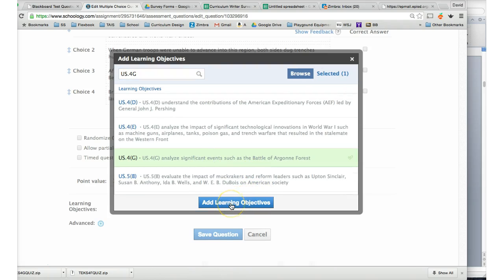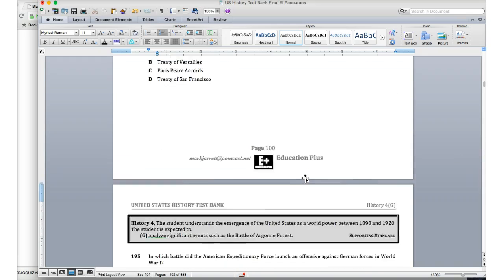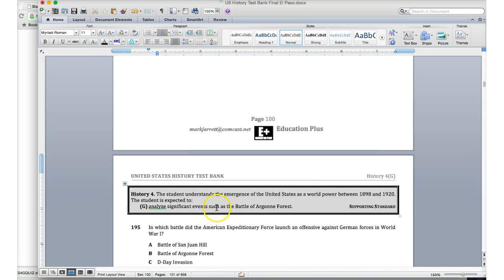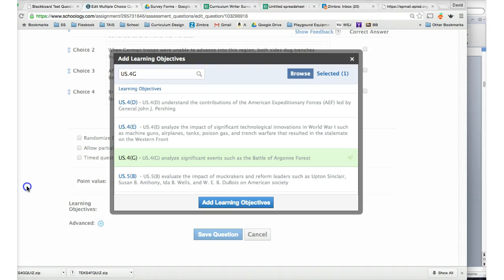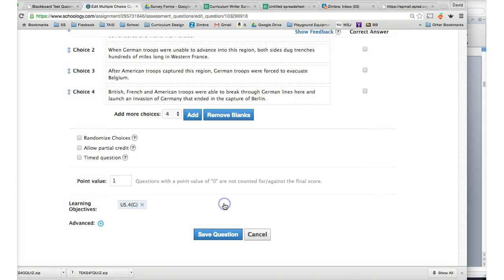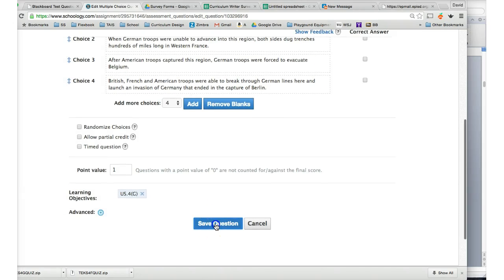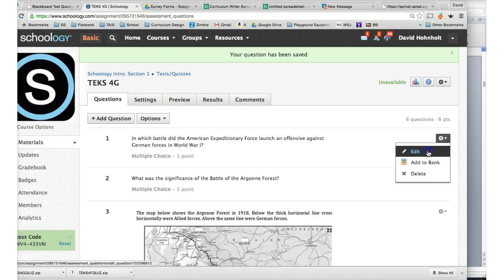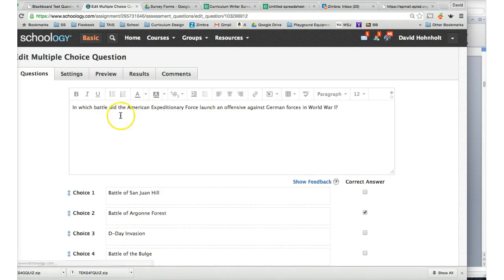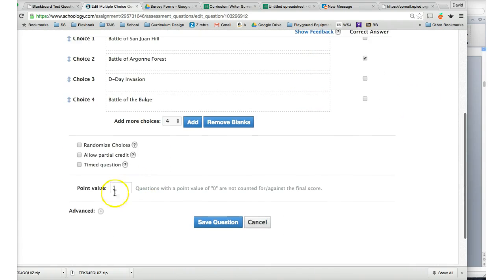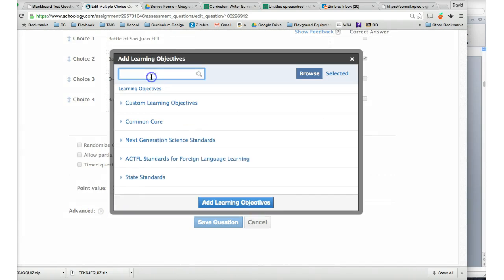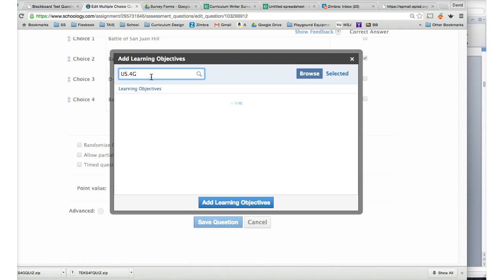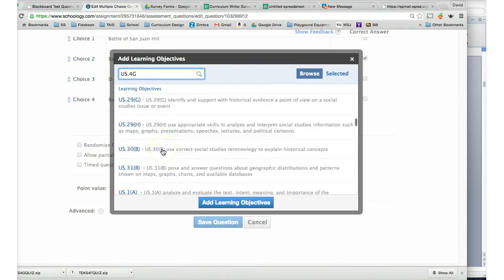Okay, and we can make sure that that lines up. So Argonne Forest, come back here, and you see analyze events Argonne Forest. So that's correct. Okay, add learning objective, and this question is good. Now we just have to add the learning objectives for each of these, which is sort of a hassle, but this will be a really good tool for the teachers to have. So it's worth the extra few seconds for each question to do it.